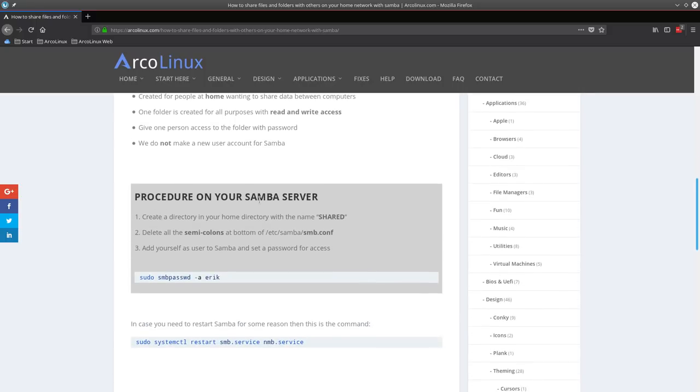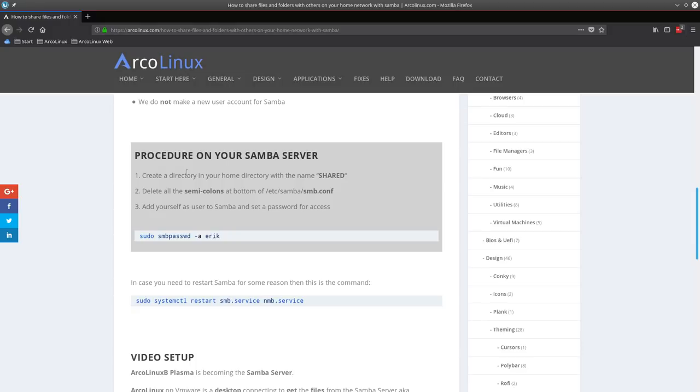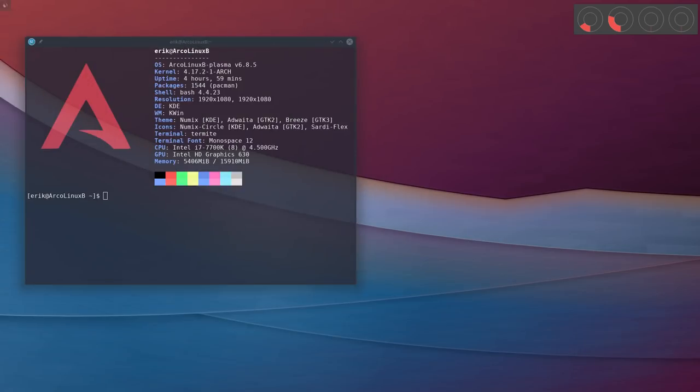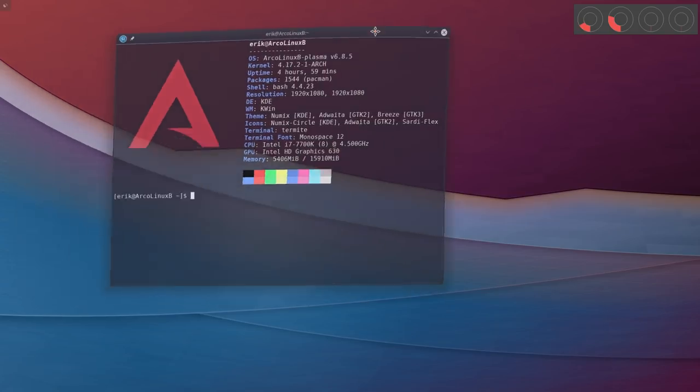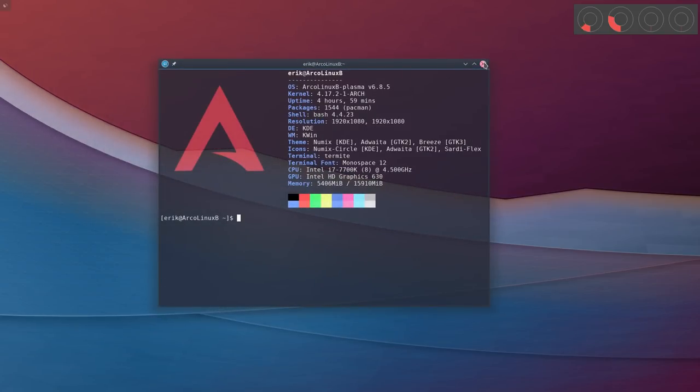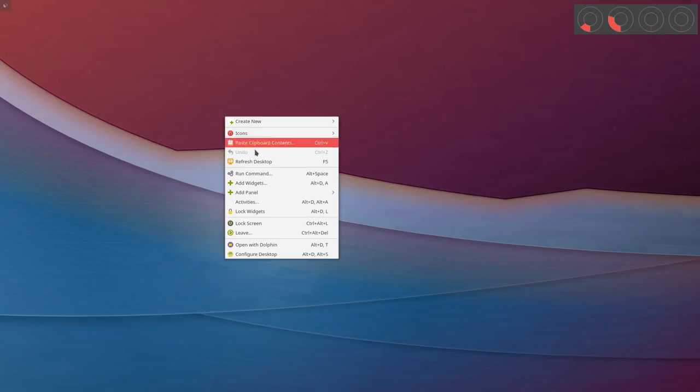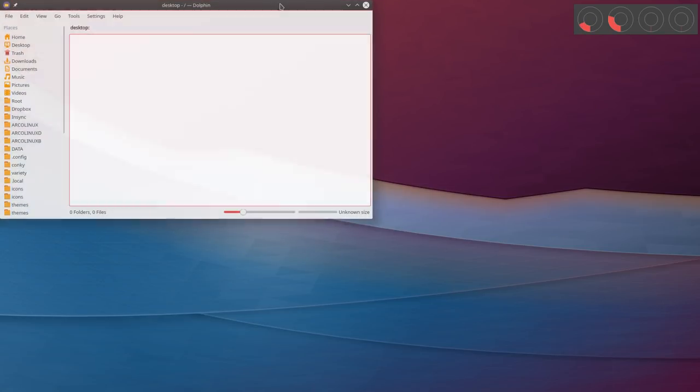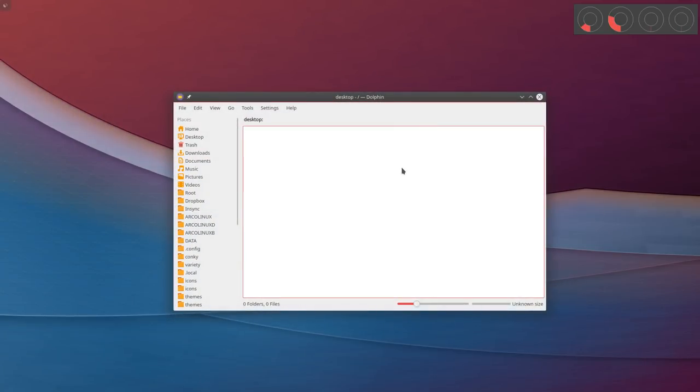So that's the procedure. This is as small as it gets, and there is no faster way than these things, I think. Three lines. That's what we need to do. We need to create a directory in your home directory with the name shared. Let's move this away. So we need to be on the Plasma. Plasma is going to be the Samba server. Fine. I'm on Plasma because I'm opening with Dolphin. Dolphin is a file manager in Plasma, Thunar in XFCE, Nautilus in GNOME, Cinnamon has Nemo, etc.